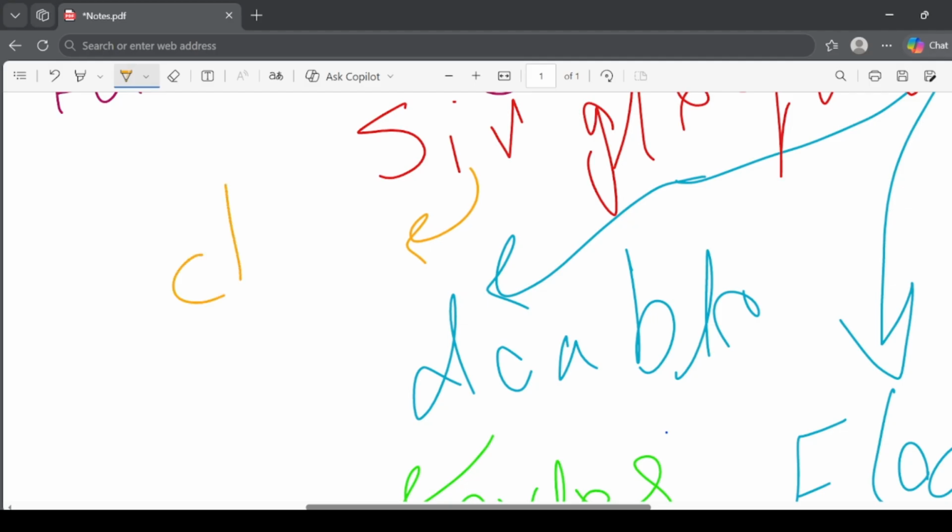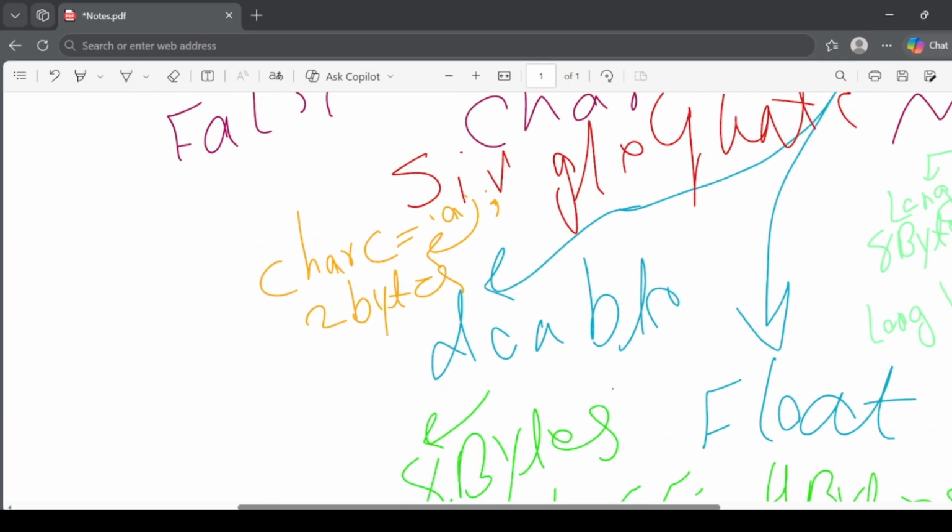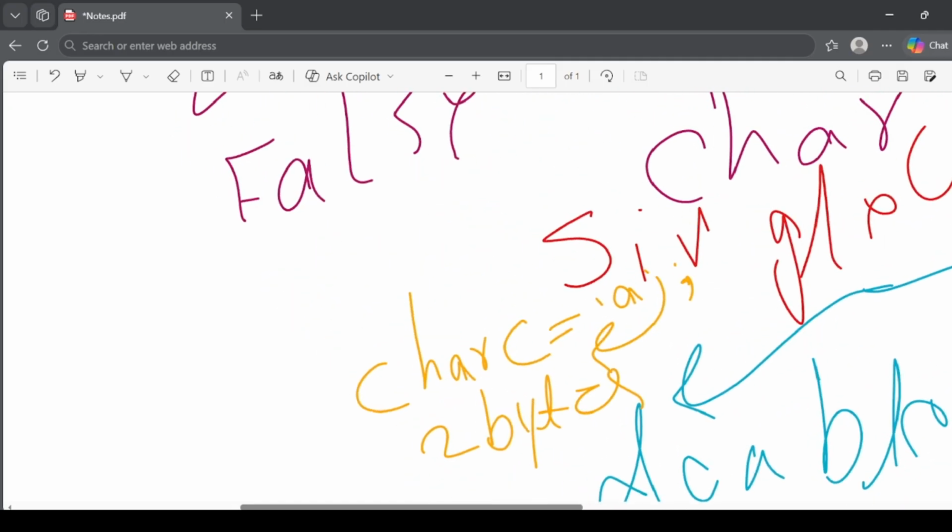we can write char as a data type, and then the variable name, assignment operator, single quotes, and only one character. It can also be any character. Char uses 2 bytes of memory.